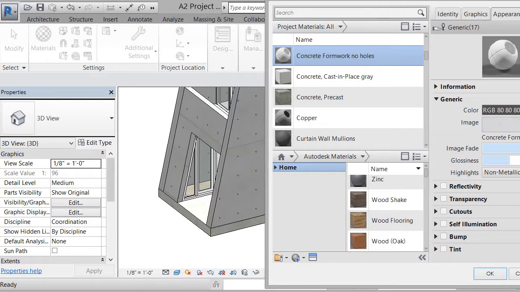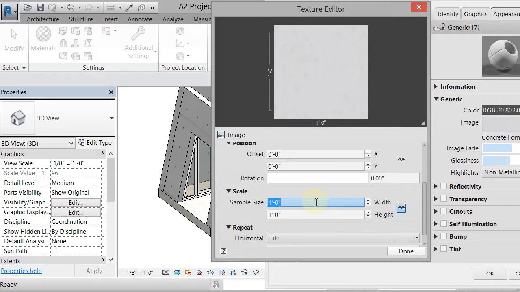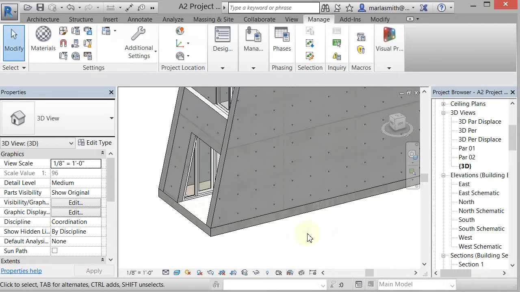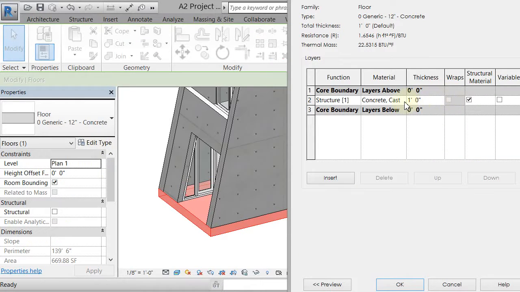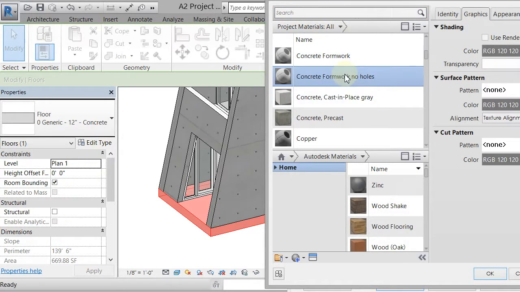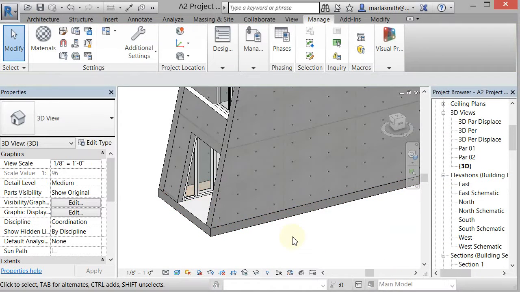It just doesn't have any formwork and it's a similar color. Now I'm going to set the image fade similarly to the way that I set the walls, which I think is around 50, and we'll see how that works. The other thing I need to do is change that from 1 foot to, say, 20 feet by 20 feet. Click done and click OK. Now I have that material, so I can go to my floor, go to edit type and edit structure, and change that cast in place to concrete formwork no holes, and click OK, OK, OK. And it updates. That's pretty close.